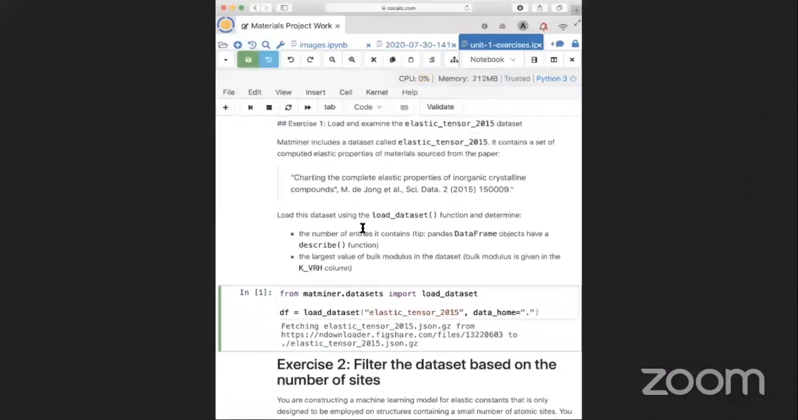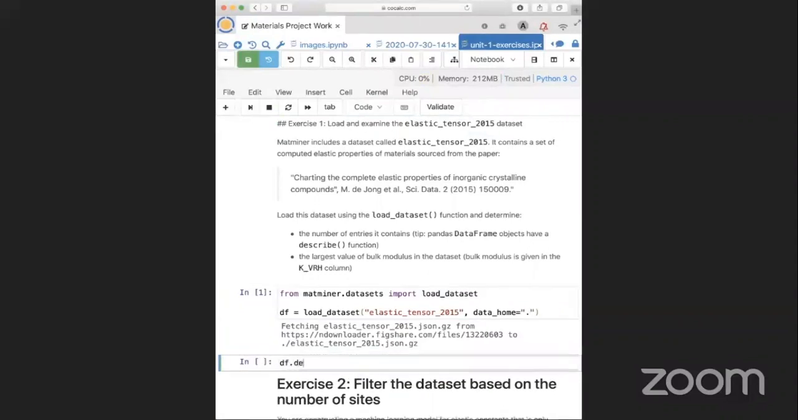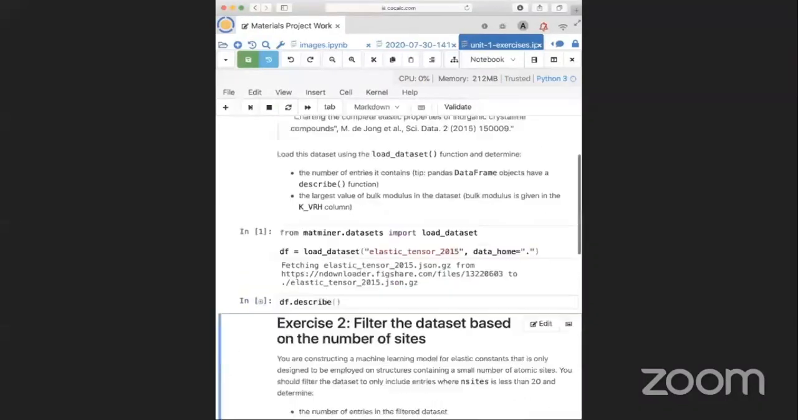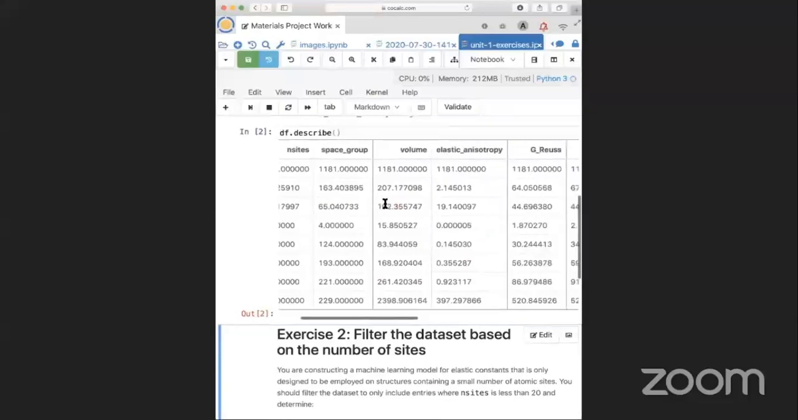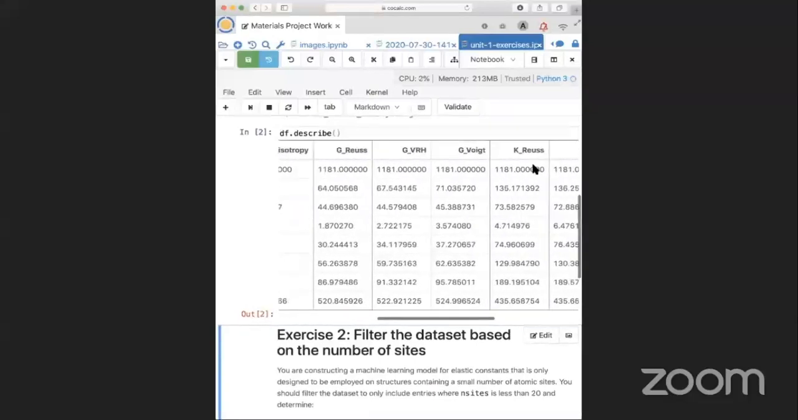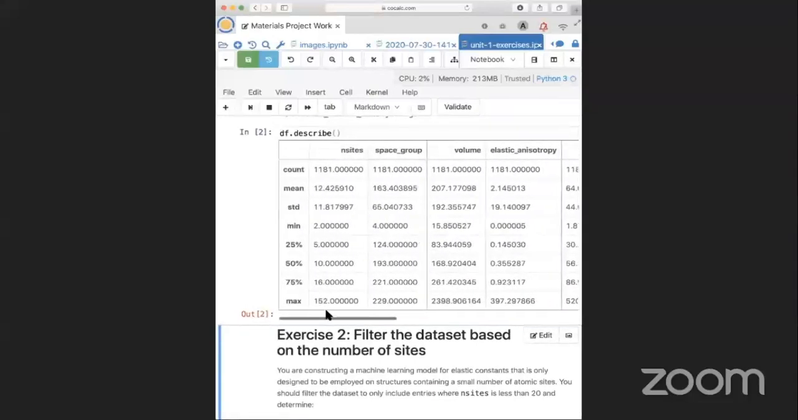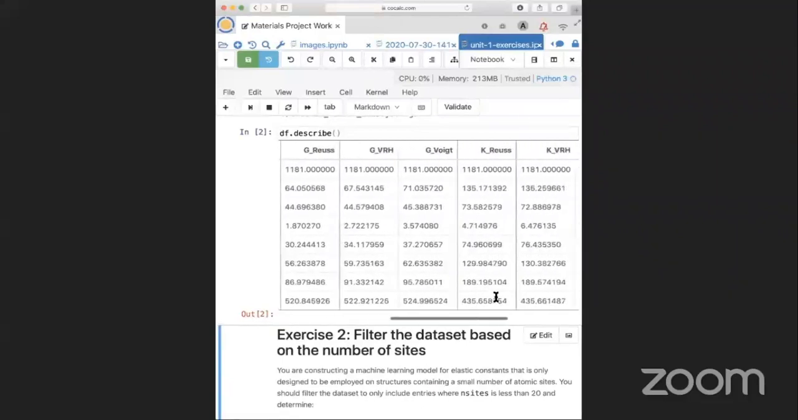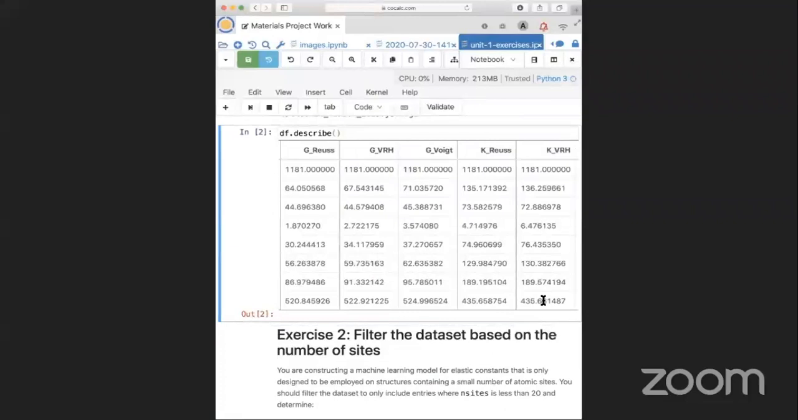So we then wanted to find out the largest value of bulk modulus in the dataset, and the bulk modulus is given in this KVRH column. And so we can get that by running the describe function on the data set. So if I just do df.describe, and then we come across to the KVRH, and the maximum value is given in this bottommost row, and so the maximum value is this 435 there.